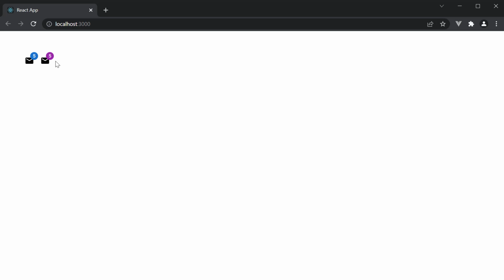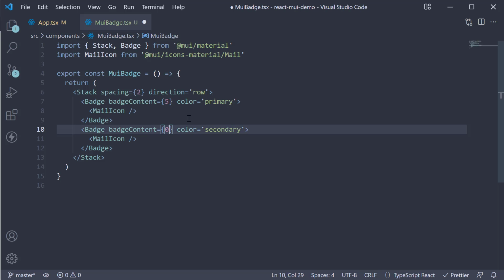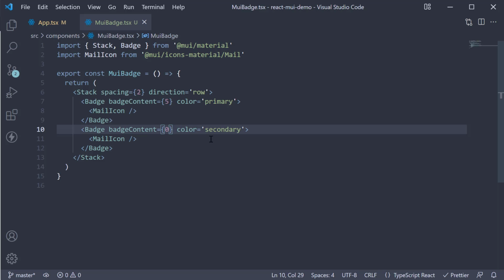You can now see a secondary colored badge. What you should note though is that if badge content is 0, the badge itself is not displayed. You can override this behavior by specifying the show 0 prop. Head back to the browser and we see 0.